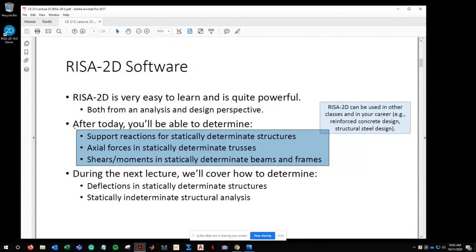We're limited to determinate structures because one of the things we're not going to talk about today is how to define materials and section sets. And you need that in order to properly compute deflections as well as to analyze indeterminate structures. The nice thing about RISA and these programs is they really don't care whether or not the structure is determinate or indeterminate. They'll analyze it the same way. But in order to properly analyze an indeterminate structure, you need to define not just the geometry, the boundary condition, the loading, but you need the materials and the stiffness properties to be correct as well. And so we'll handle that part on Friday.